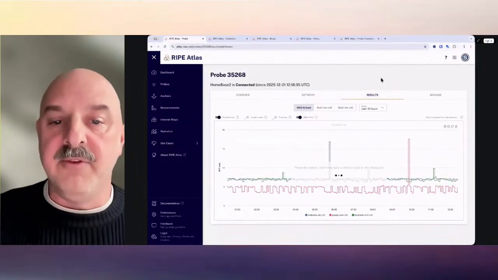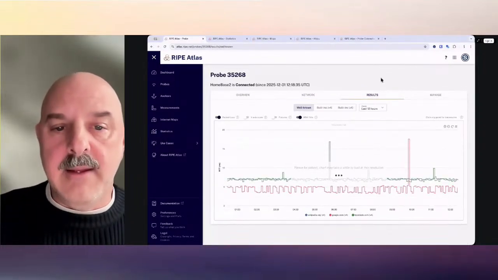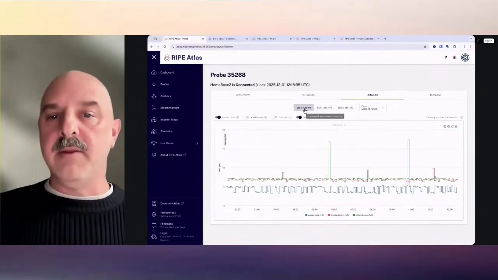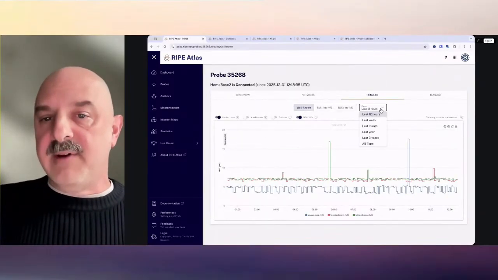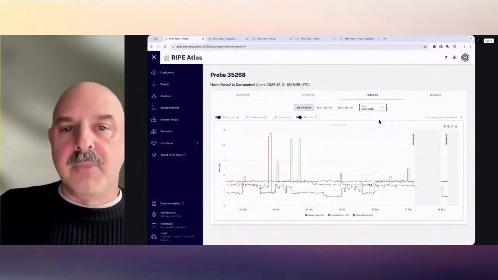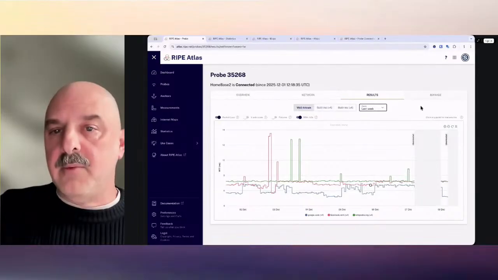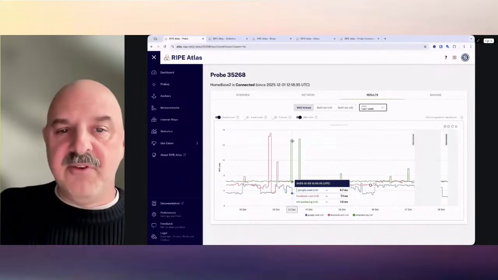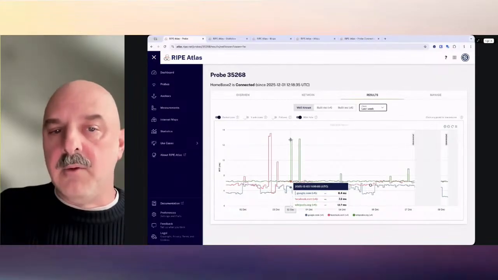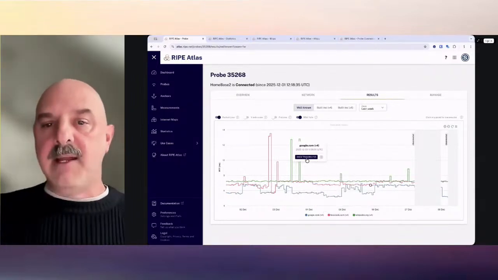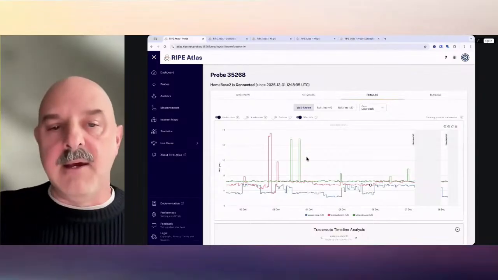We also have the results tab for a particular probe. And this one's really interesting because it will show you well-known measurements that are running on this probe. This is over the last 12 hours, but it could just as easily be the last week or the last month. We also have a number of built-in measurements that are running on this probe. If you see something in the data that makes you wonder, you can click on that particular point, and you then have the opportunity to show traceroutes on either side of that point, so you can really analyze the data.